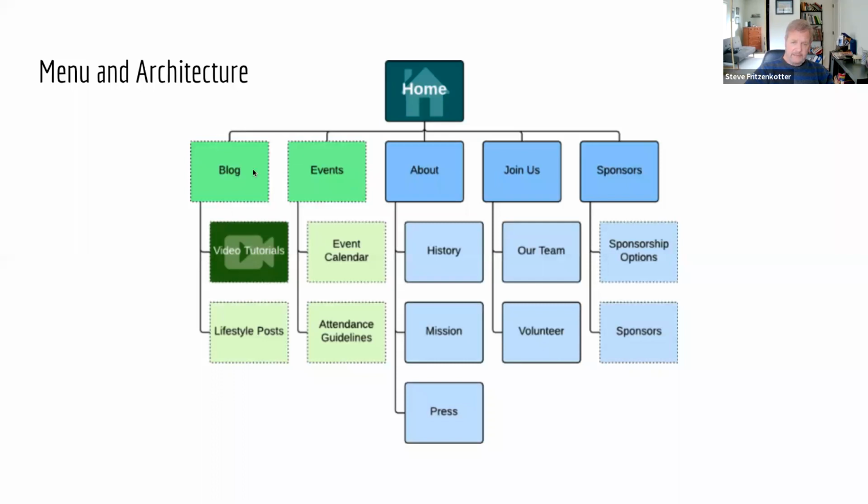So in this case, these were the main. This is the navigation bar or the menu bar. And each one of these elements has sub elements, if you will. About has history, mission, press. And so this is how you organize. Join us would be our team, and then how to work for us, the recruitment page. And then in this case, there's sponsors. These are not going to be consistent with all websites, mind you. This is just a model just to show you what it can look like.